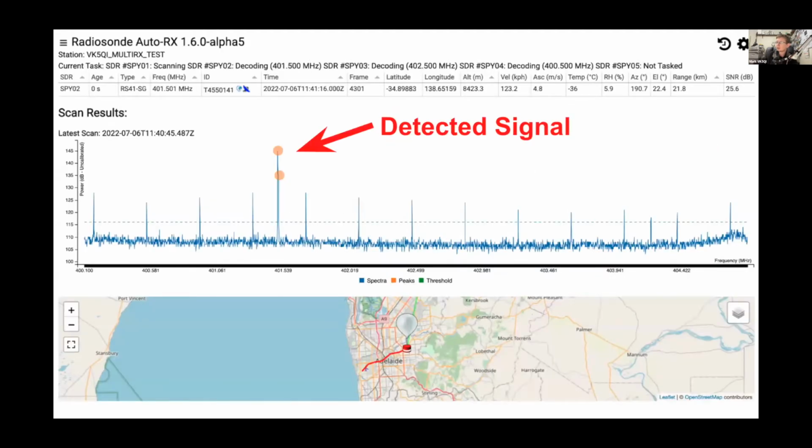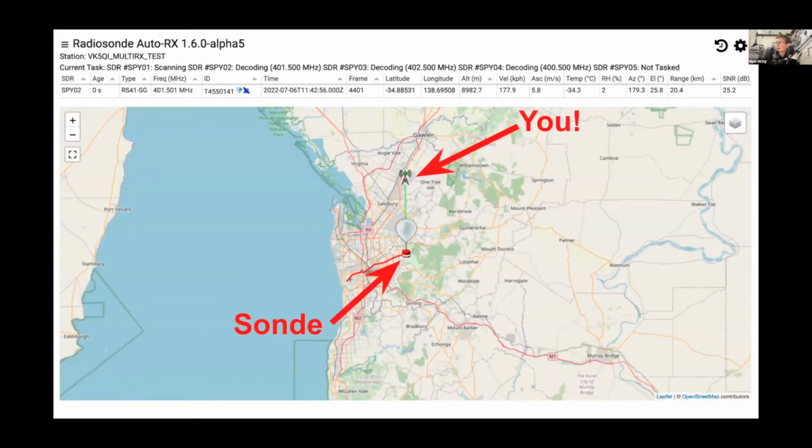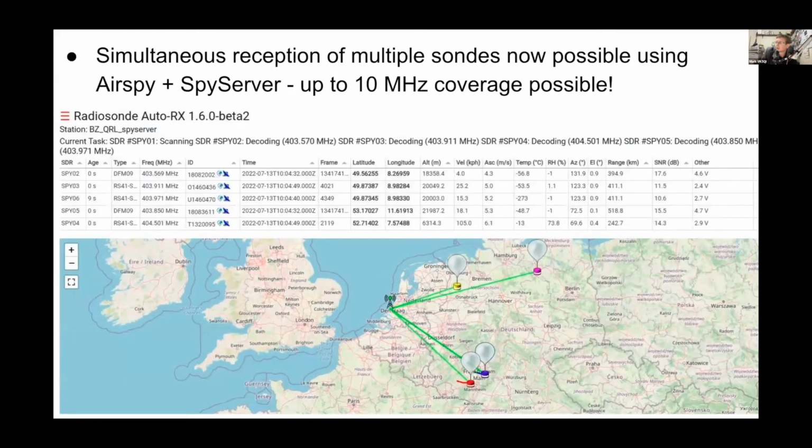So Auto-RX, once you run it, has a web interface. Here's an example of it, where we can see our spectrum scan and the number of peaks, which are mostly local noise, but there is one there which actually is a radiosonde signal. Up the top, we can see the telemetry being decoded from that radiosonde signal, and a map showing where it is with respect to your station. This is all local. This is just your local receiver status.